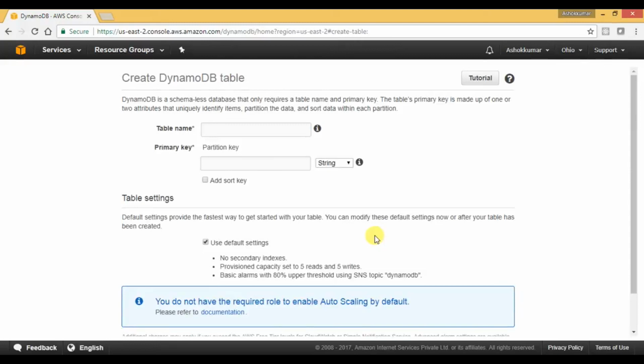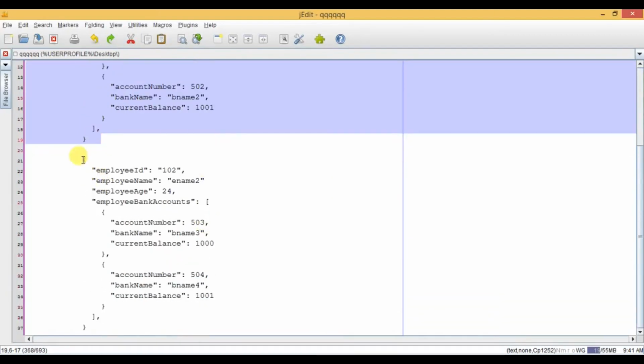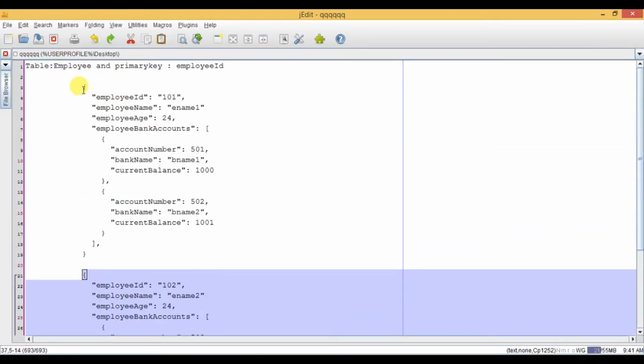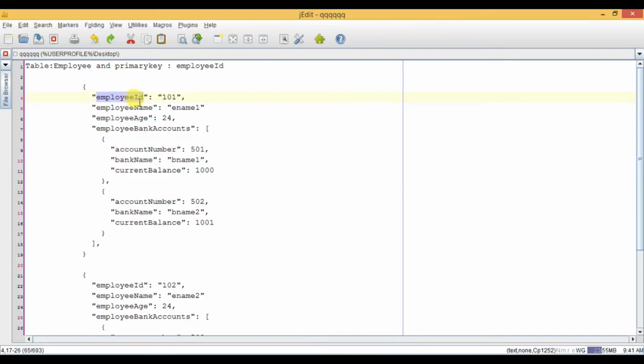Before creating a table, I want to show you information about the table that I'm going to create. So click on the text editor. My table name is employee and the primary key is employeeID. As I told, a table is a collection of items. So this is one item and this is one item. Each item represents one JSON document, and as I told, an item is a collection of attributes. This is one attribute, this is another attribute, this is another attribute. These are the root attributes, and these root attributes have sub attributes as well.